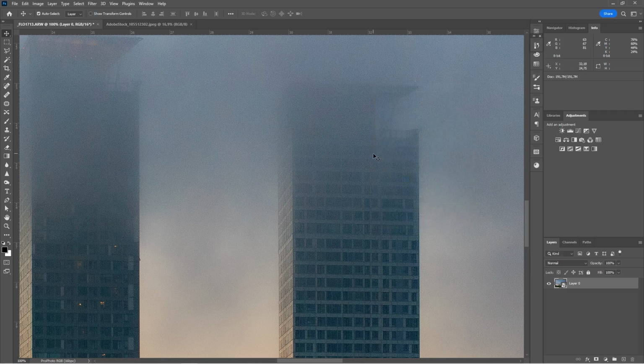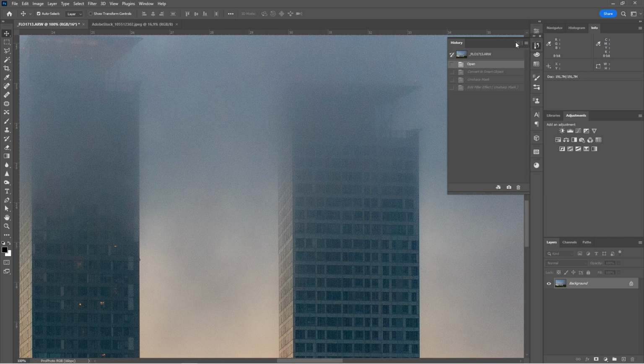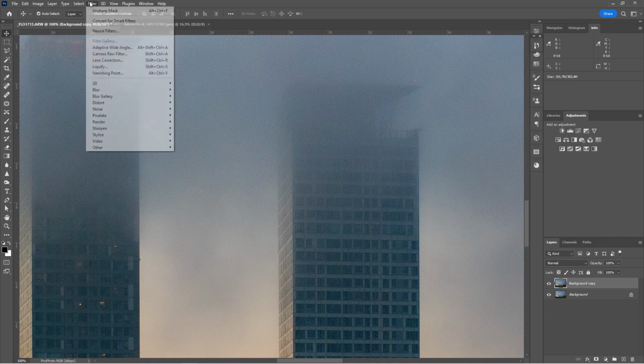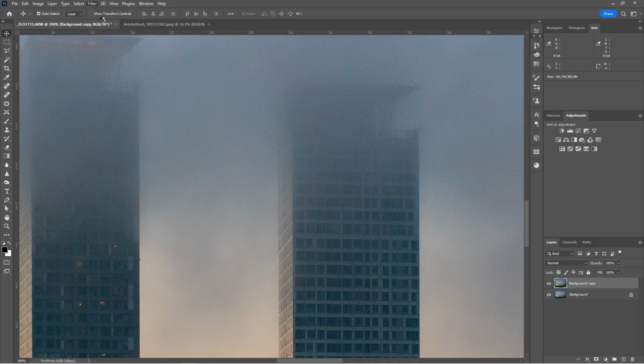The other way of sharpening your image is through using the high pass filter. But this needs to be done slightly differently. So if I go back to my history and I go back to the beginning, for this, I need to create a second layer. I need to create a copy of my background layer. So I come down here, drag it to the new layer icon to make a copy of my background. I'm again going to go to filter and convert for smart filters because I want this adjustment to be non-destructive.